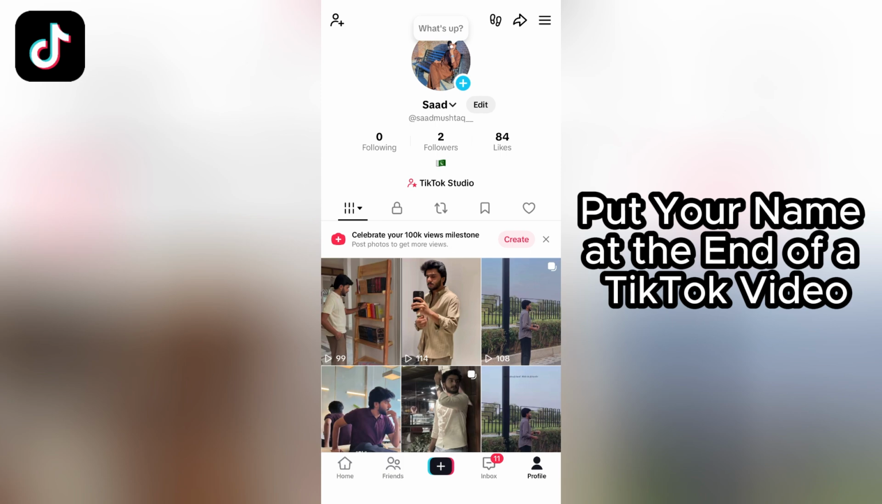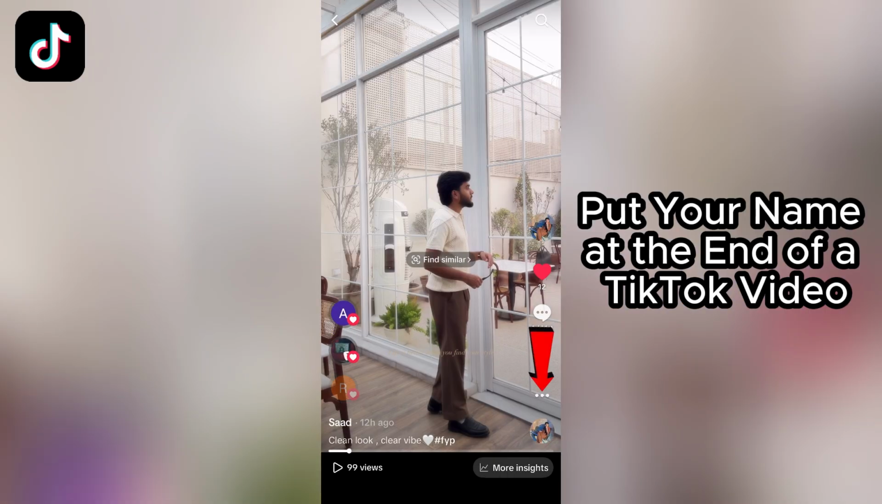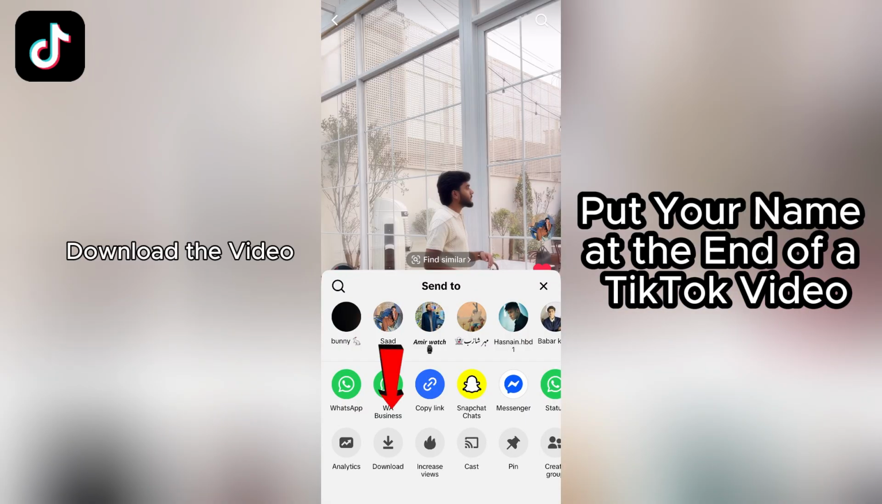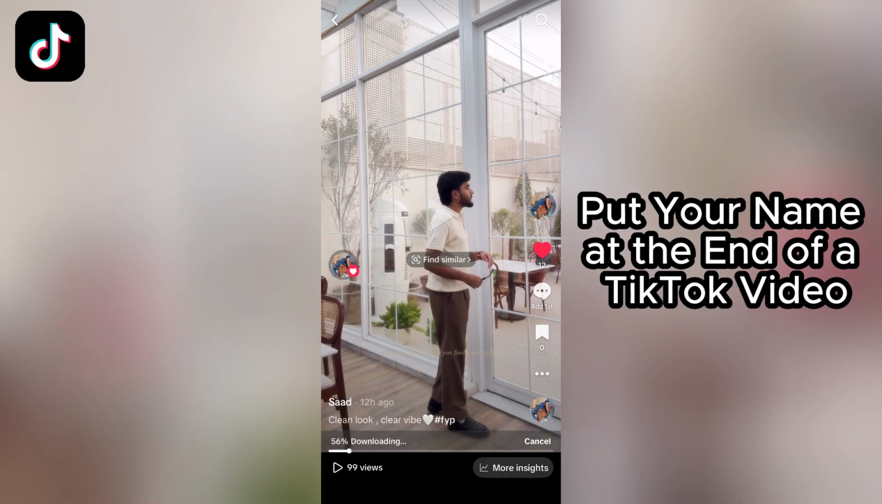Now, tap the three dots on the right side of the video. From the available options, tap Download. The video will be saved to your phone's gallery with TikTok's ending screen that includes your profile name.